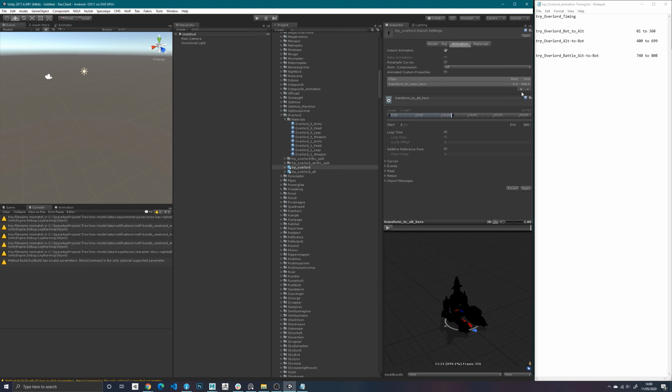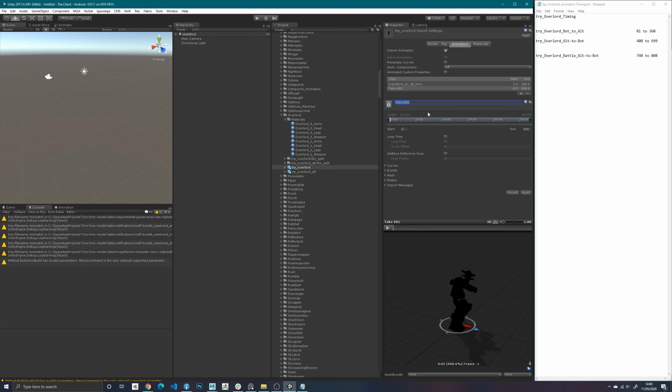So we can see that's working. And so the next one, transform to main hero, which is from 400 to 699. Let's play that just to see.